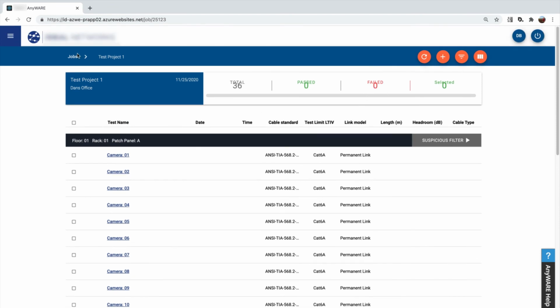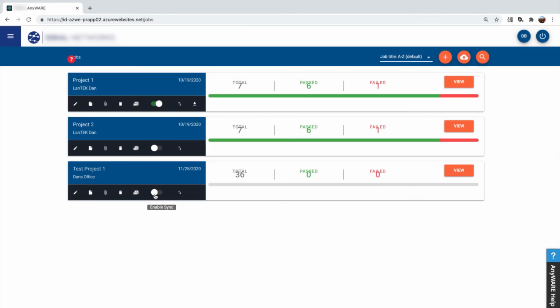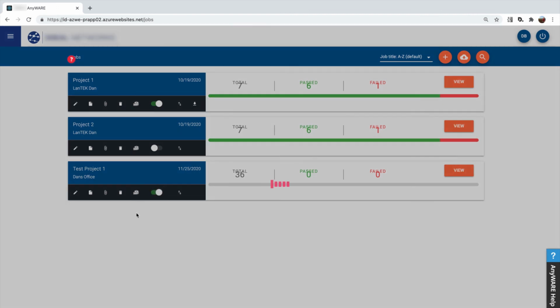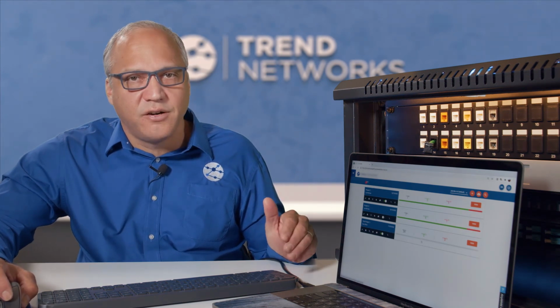So we'll just go back to our jobs list here, flip the green switch. So now it can be synced to AnyWARE Cloud. And you'll notice there's 36 tests here with nothing been uploaded yet. So the bar is all gray with no green or red, indicating that the upload progress or the progress on this job is essentially 0 as far as AnyWARE Cloud is concerned.